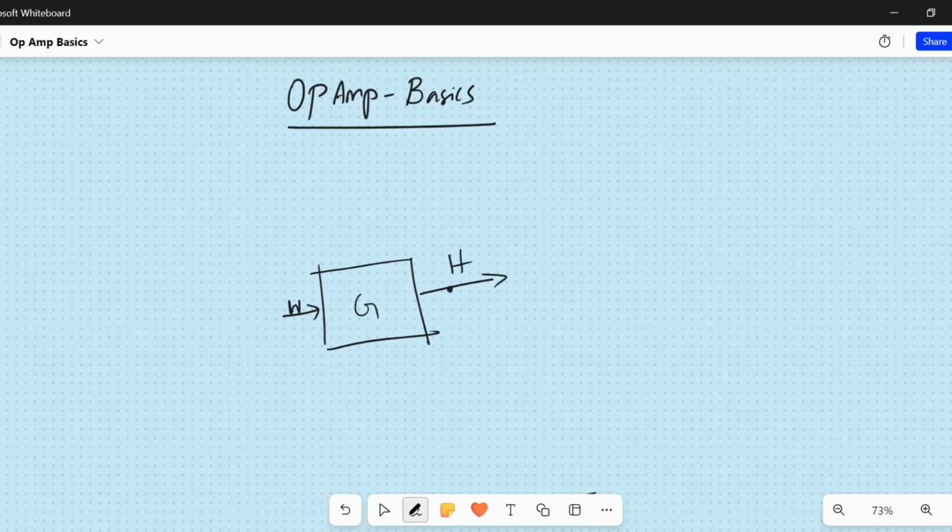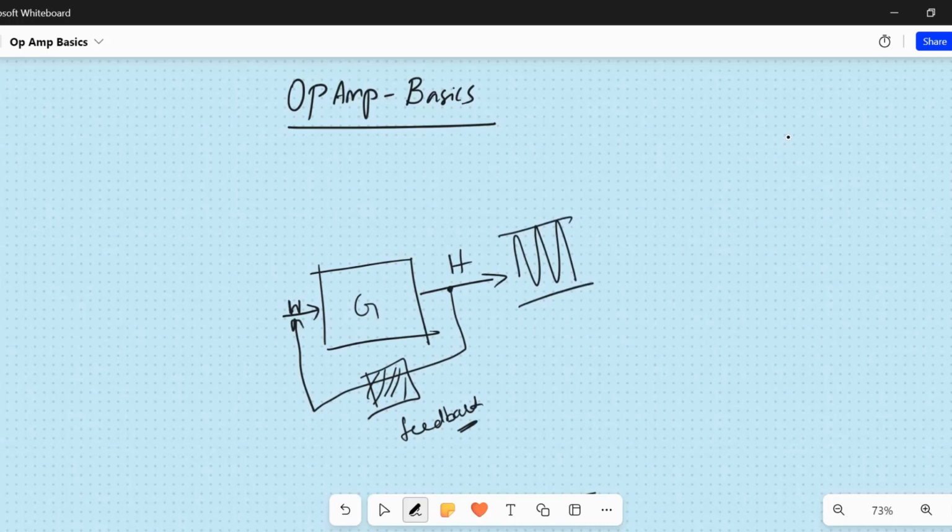And later, take this output and feed it back into the input with certain components. I can call these feedback components. Thereby, you can control the intended amplitude, or the intended gain, of this op-amp.